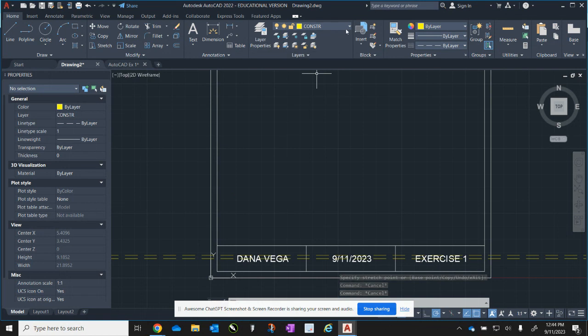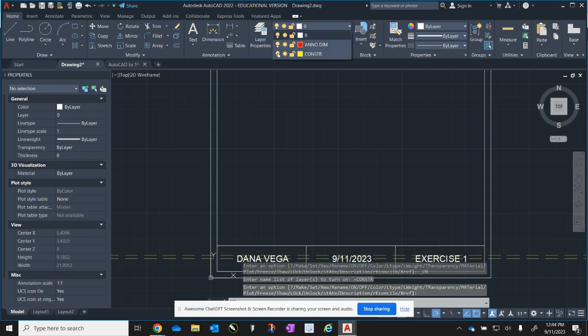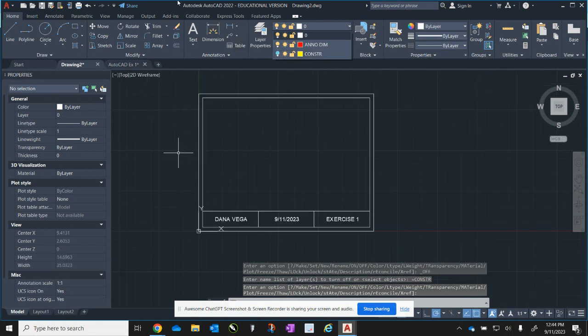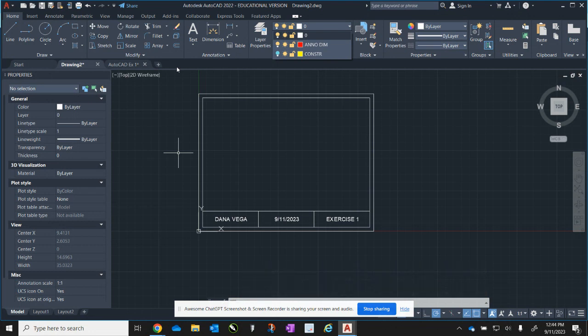Right, so I switch over to my object layer, and you can't be on a layer that you're turning off. So now I can turn the construction layer off so I'm not going to see it. There we go. Okay, so that's gone. So this is the part where we are going to turn it into a block so that we can use this over and over again.